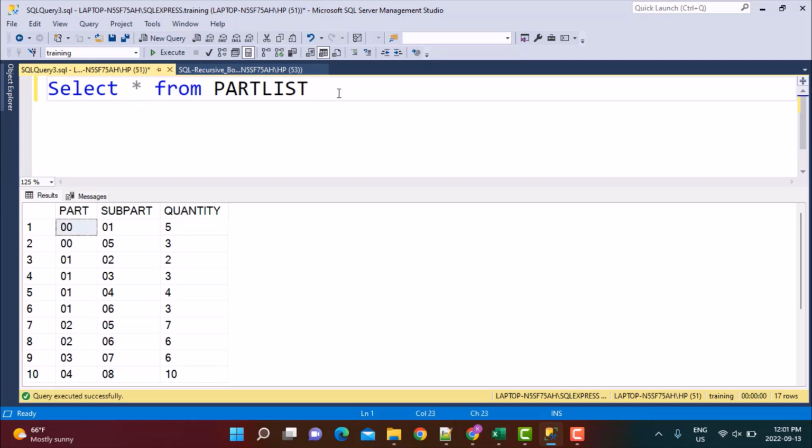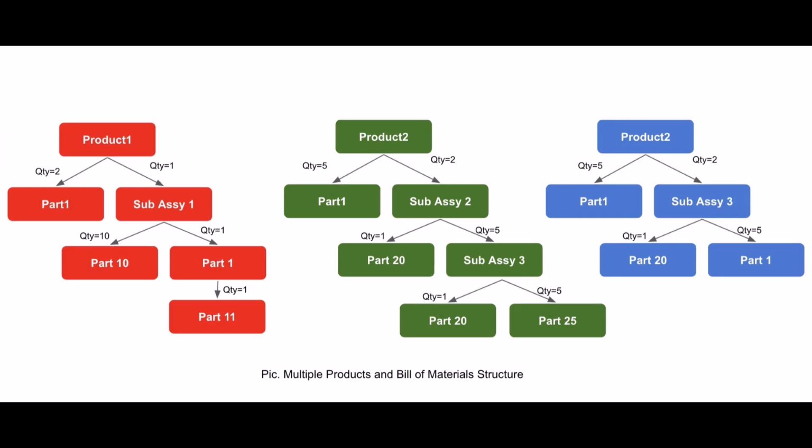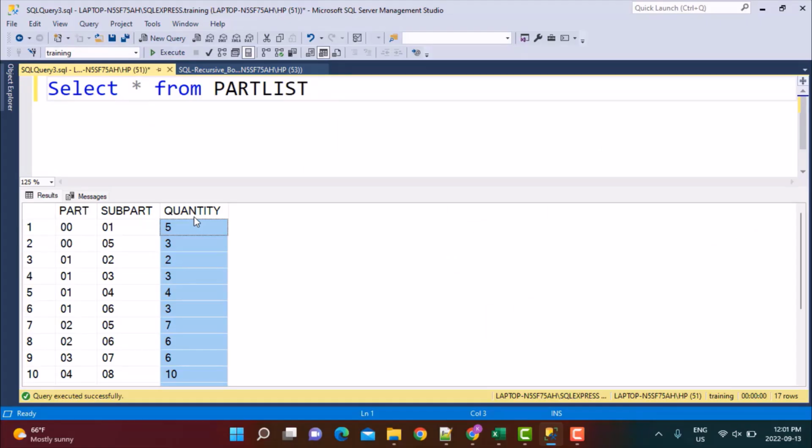Now, to understand the structure of this table, we have simply 3 columns in this table, which is part, subpart, and quantity. Now we are saying bill of materials. Bill of materials is basically used when there is one part or one component that is made up of multiple subcomponents, which in turn can be made up of other set of subcomponents and so on.